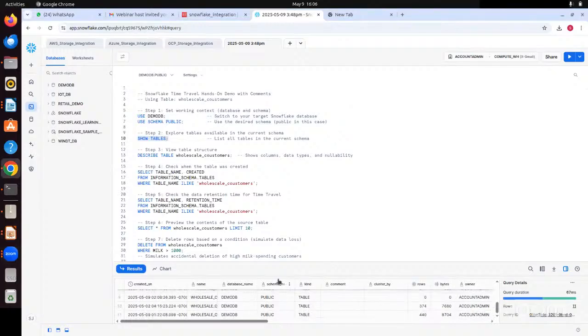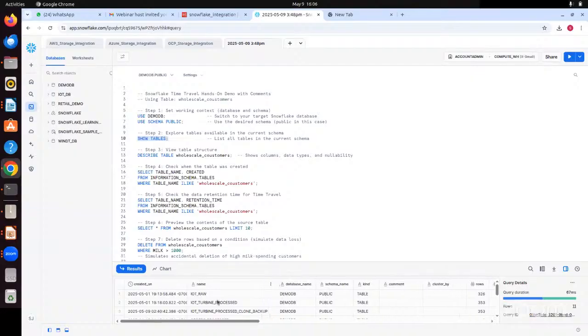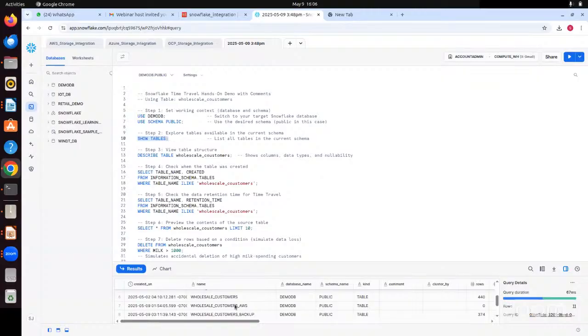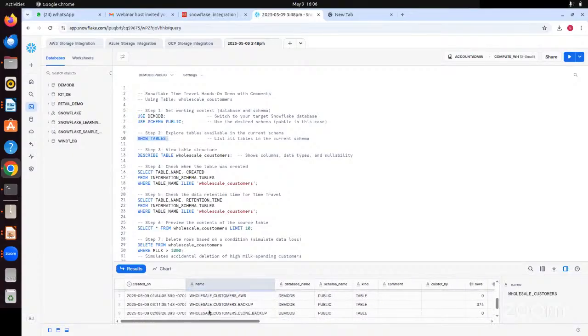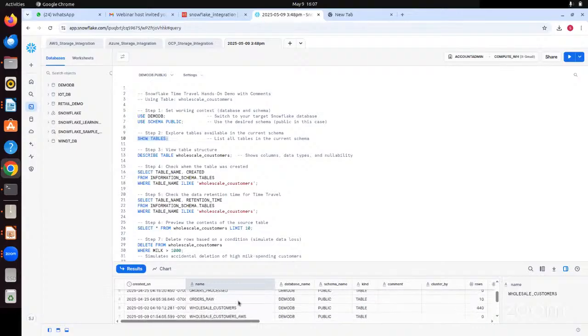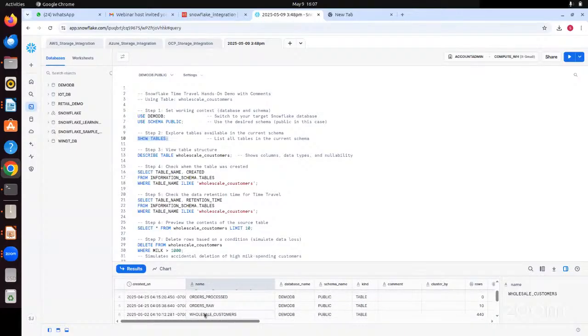I have these tables: a table called IoT raw, IoT turbine processed, and wholesale customers, the table which I am going to use now for the demonstration, and the same table I have pulled from various clouds, AWS, Azure, and GCP. Okay. We are going to use this table, wholesale customers.